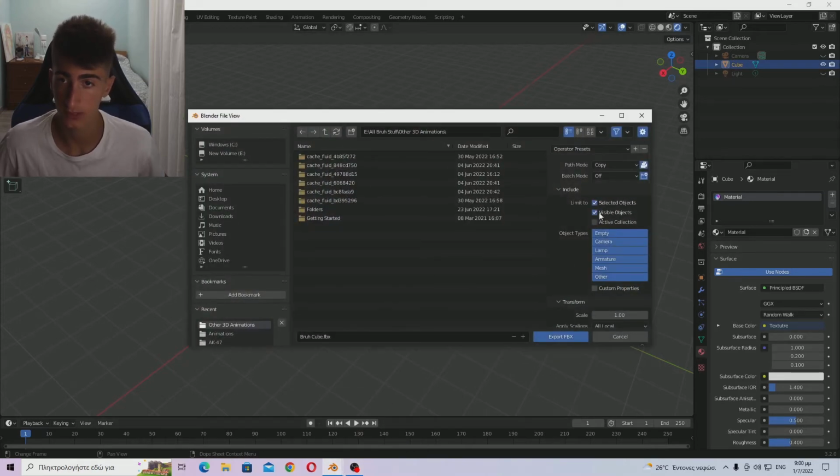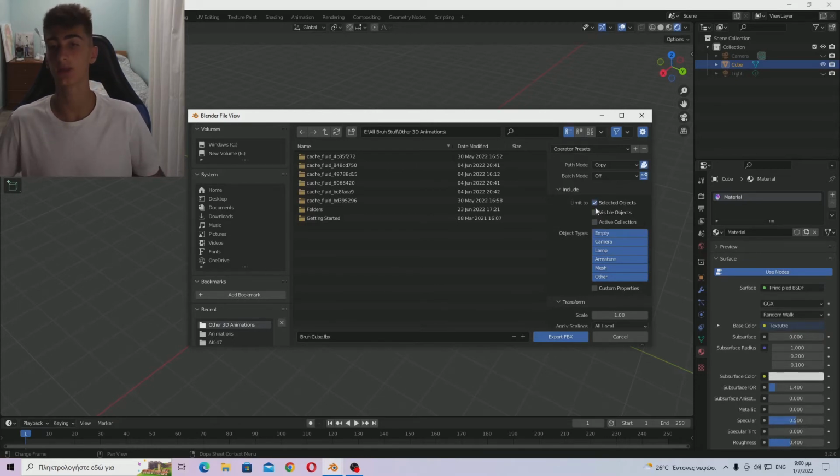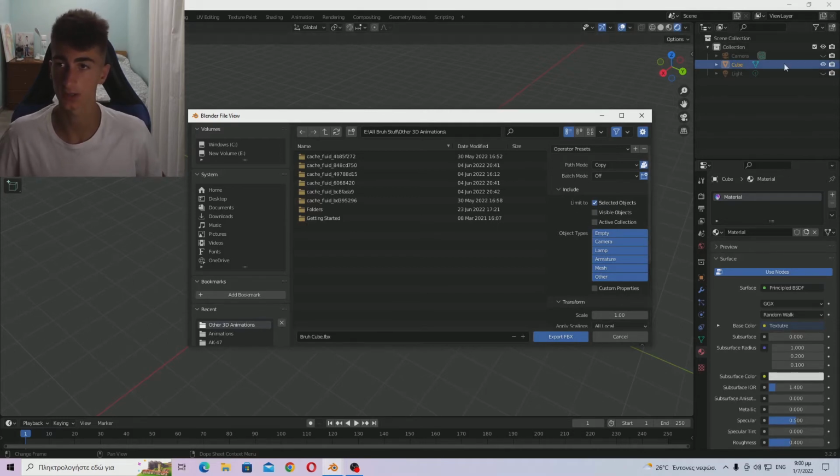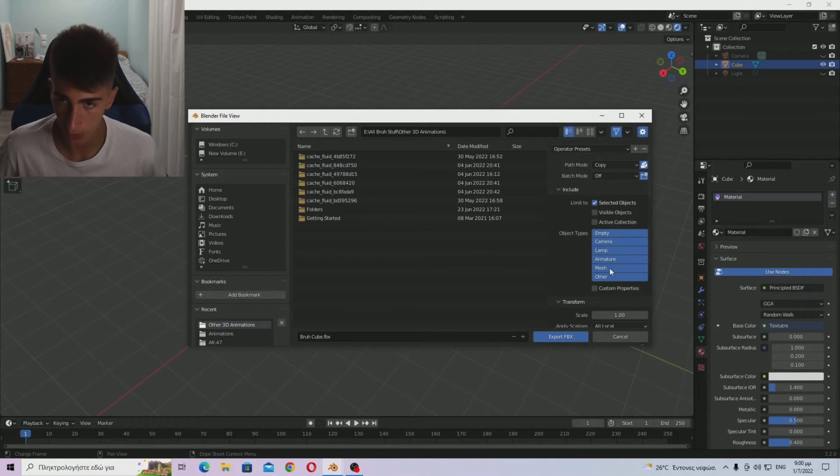And now over here, basically visible objects and selected objects are the same exact thing, but I usually play it safe, go on the safe side, and go with selected objects. Now if you chose the active collection, all the objects, so all the camera and the light and the cube, would be exported because everything in the collection of the mesh you have selected would be exported. Now over here, select mesh and shift select other. If you have an armature, I don't in this situation, just shift select armature if you do.